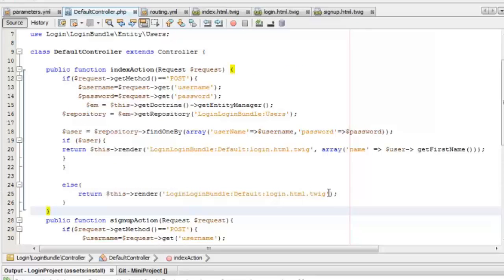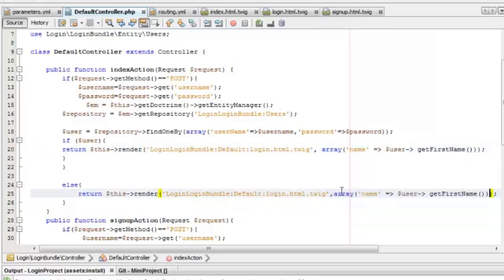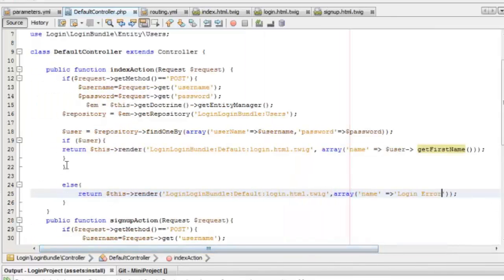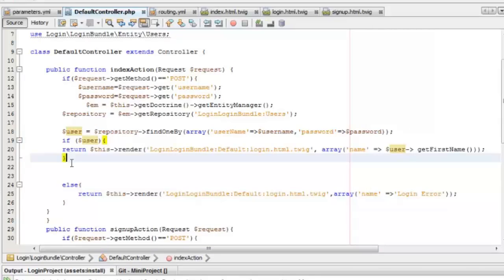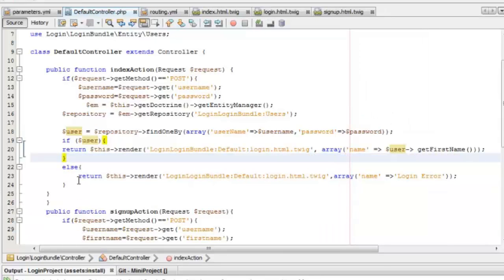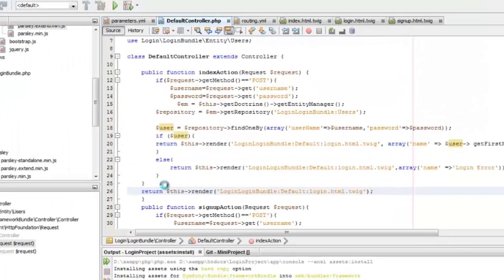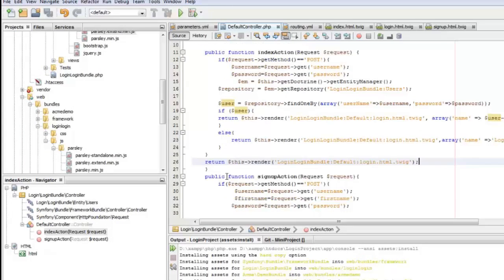Now we can start creating a welcome page for the logged in user. For that I'll just make the if conditions correct. So when a user gives the wrong credentials, we can show a message for the user in the same page as login error, and for this we can give an else condition to the first if condition, and when we invoke this page without the post request, we can just redirect the user to the login page.